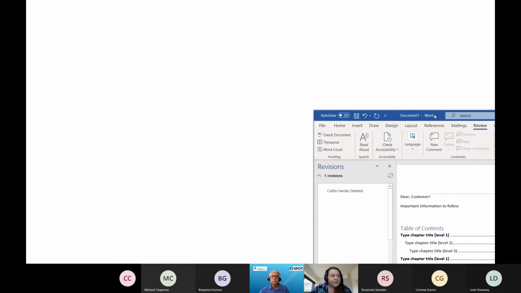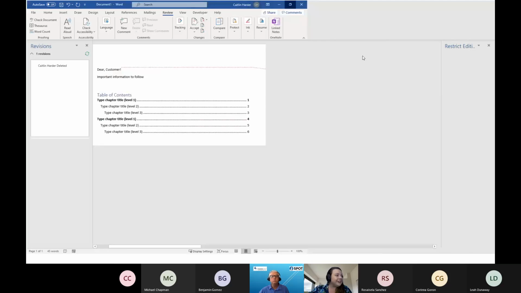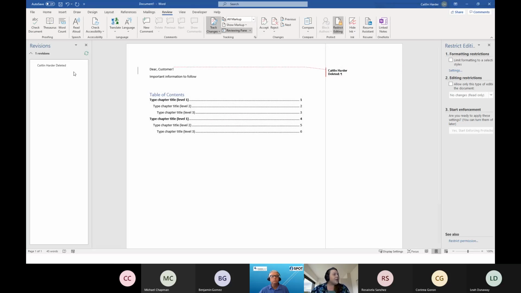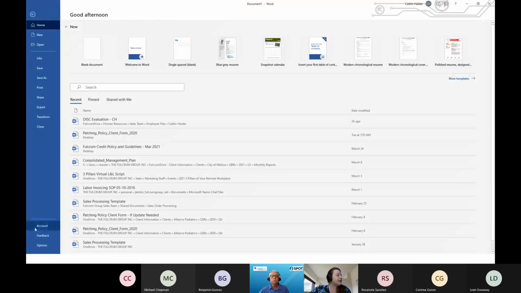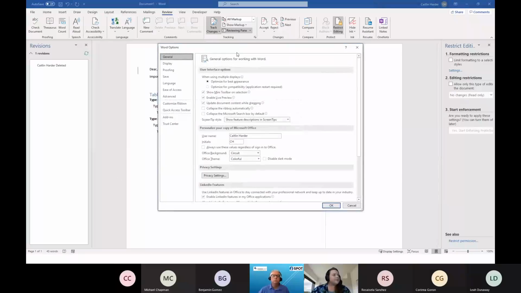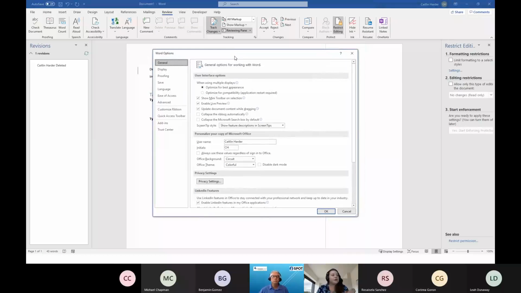Let me move over my Word document for you guys. I was kind of playing with it earlier, just starting from scratch. So we're going to go over settings first, that way we kind of start off from scratch. When you first click on your application for Word, you will go to your file.